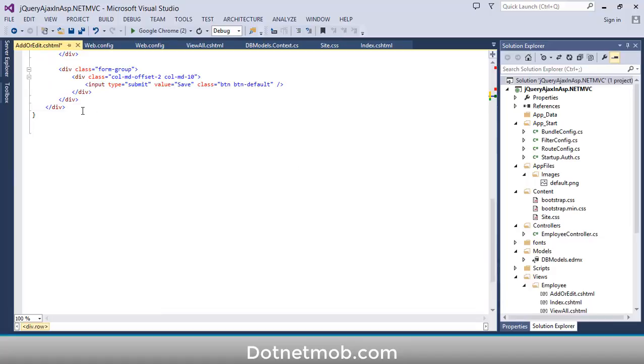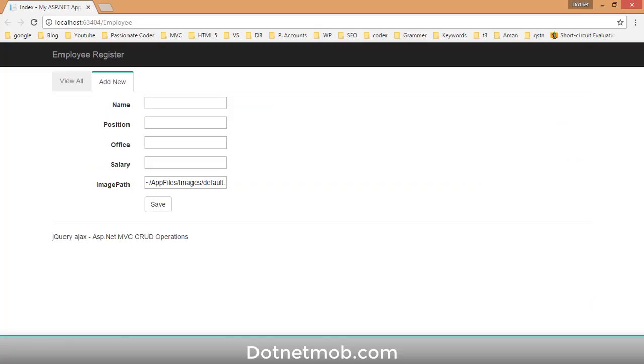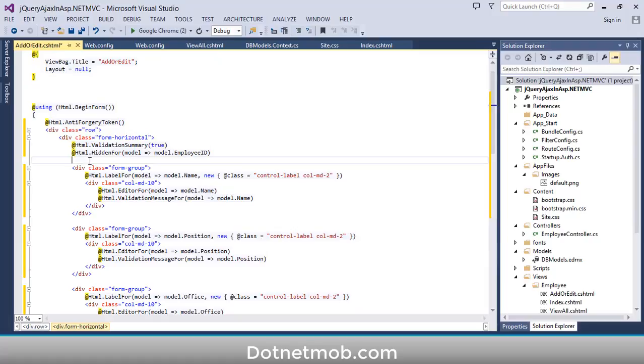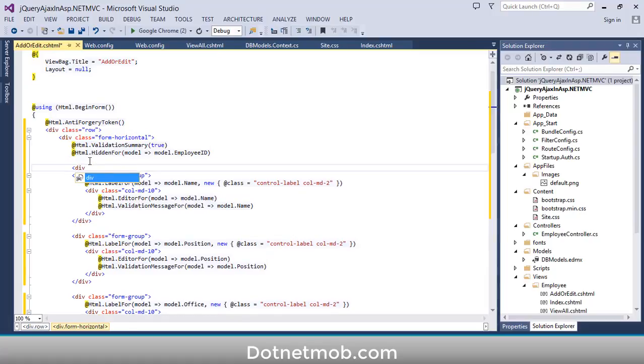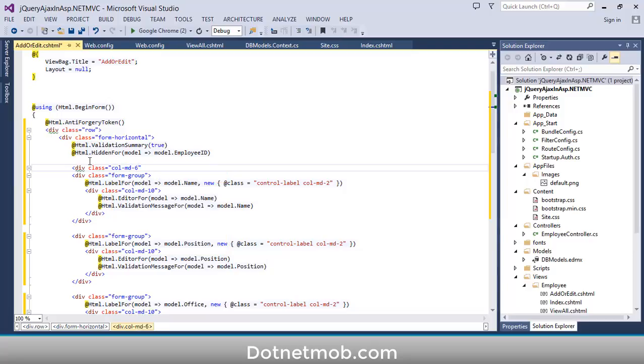So we can place the div close here, and in order to split this form into two equal parts, I will use the class called col-md-6. So we can do this: div class is equal to col-md-6, and I will close the div after the salary text boxes.